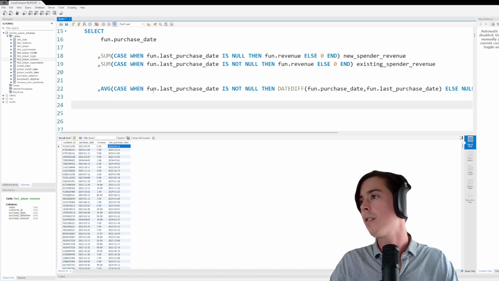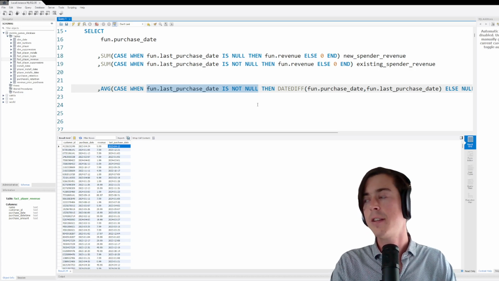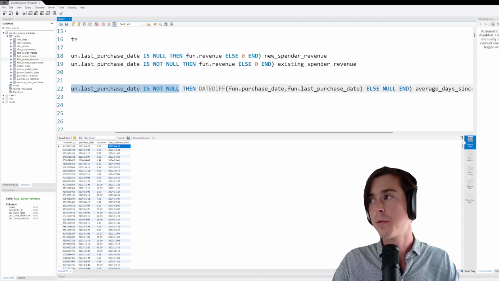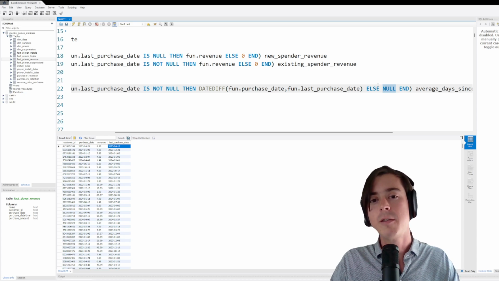Okay, so let's take a look at this. So last purchase date is not null, meaning this spender has purchased sometime historically. Great. So then what we're going to do is we're going to see what's the difference in days between their current purchase date and their last purchase date. And we're going to take the average of that. If not, we're going to default to null instead of 0. And the reason why is because 0 is a real value and would get factored into an average calculation, whereas null isn't and it wouldn't impact the average calculation, which is what we want.